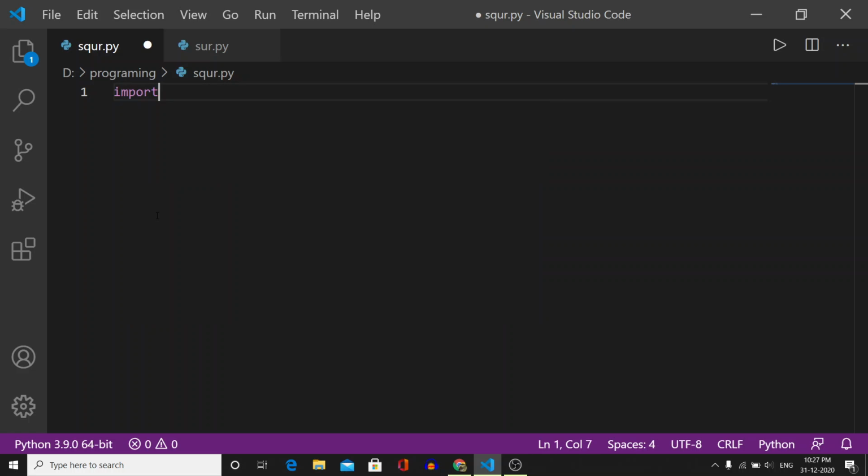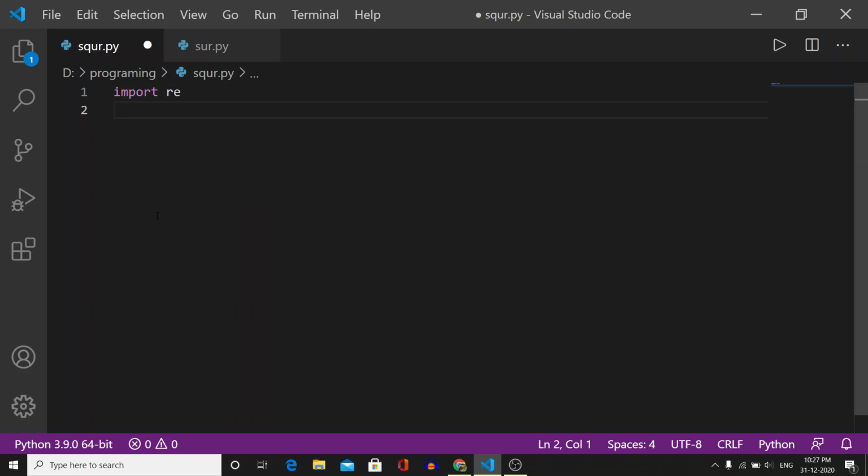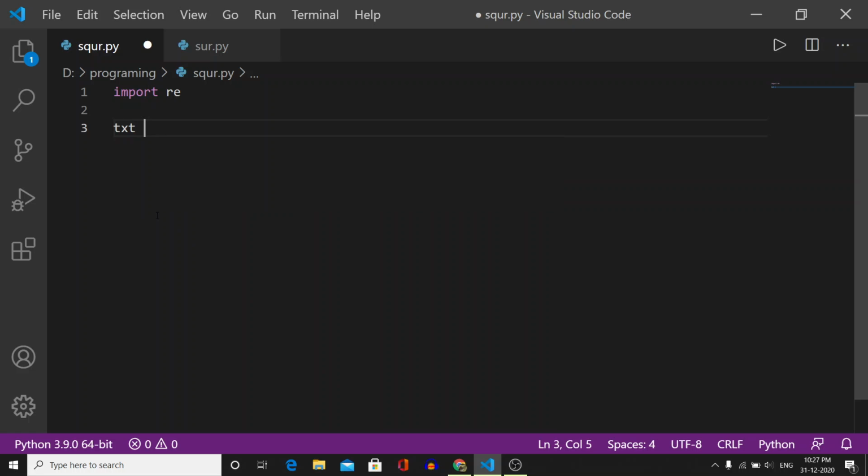First we will import the re module. Then we will give one line of space. Then I will take one variable known as txt, and I will give it one string, that is "hi, my name is Yasin". Okay, this is my text.